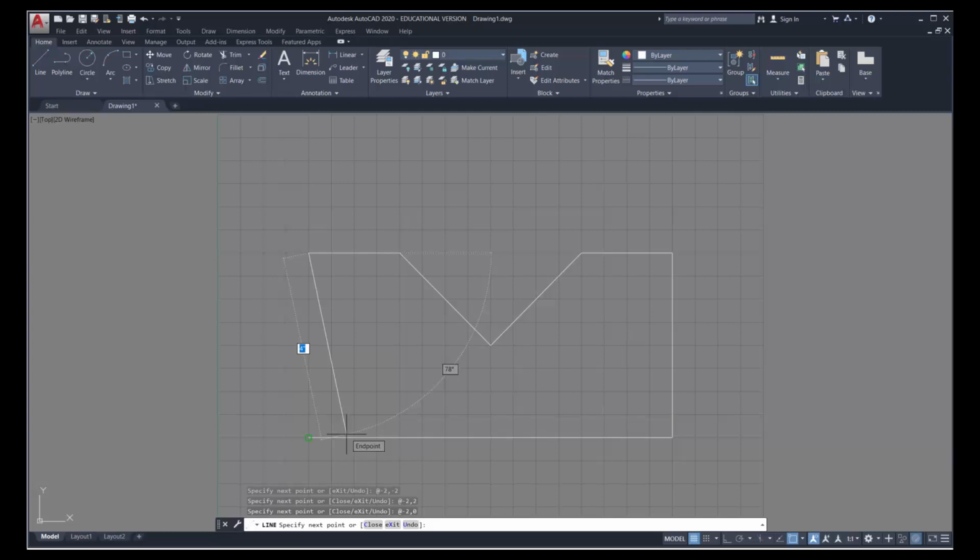Now, new CAD users have a habit of trying to get that line right on that box. That's not necessary. In fact, it's more accurate that you see the box, and then when you click on that line, it will snap to that position. Once we've done that, we'll press enter.